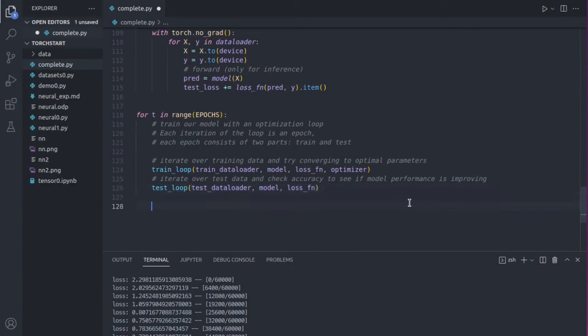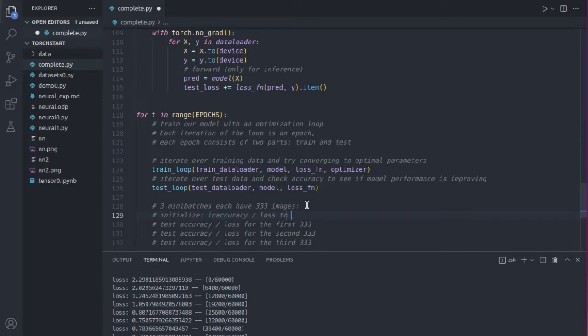So let's say there are 3 batches, and let's say each one of them has 300 images. Make the math easier to count, right? It asks what is the test accuracy, or rather what is the test loss. It's the same thing here for the first 333. Then it does the second one for the second 333, and then the third one for the third 333. We start off by initializing the accuracy or the loss to 0. Then as we run through each one of them, we add to that.